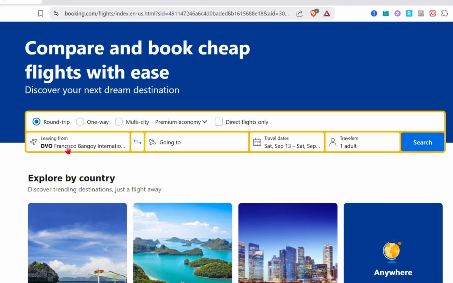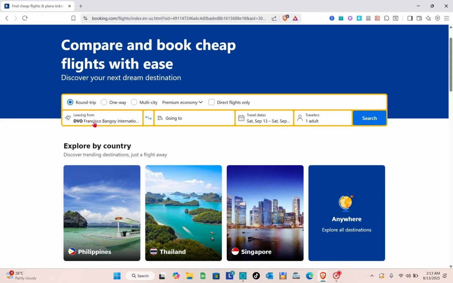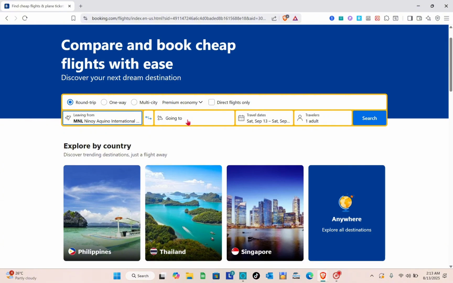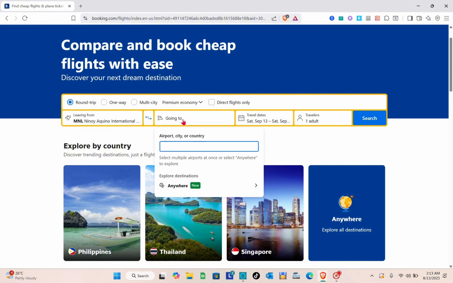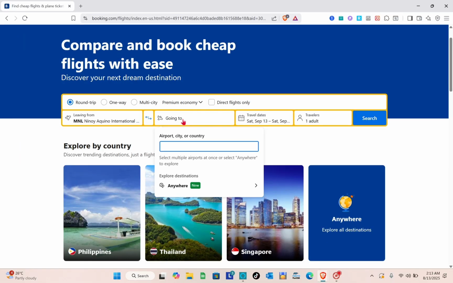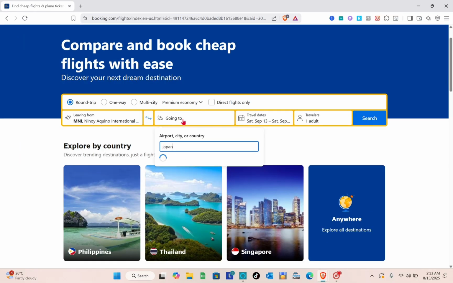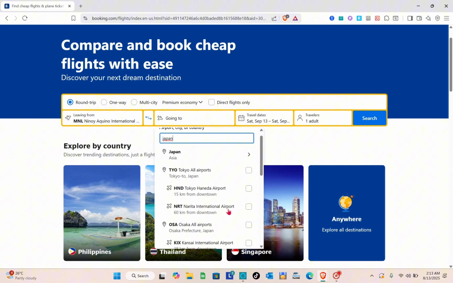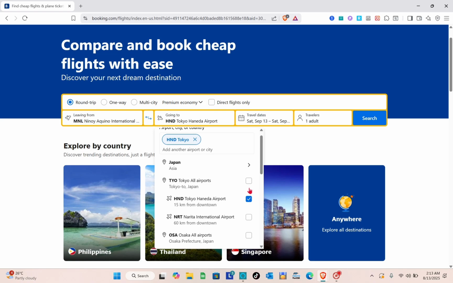Then you have to select your city or the airport where you are flying from. Just click on this one. For example, we are flying from Manila. Then select your airport, and then type out right here or select the airport, city, or country that you are flying to. For example, Japan. Here we have the available airports, so you just have to select your airport. For example, this HND Tokyo.